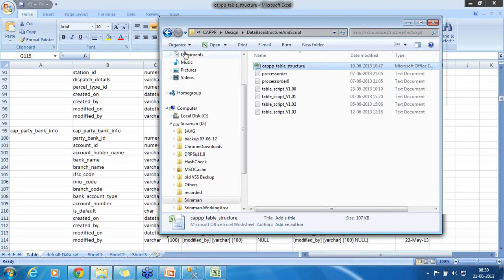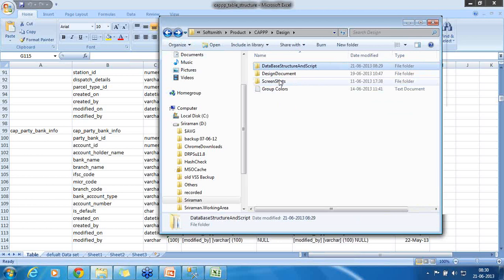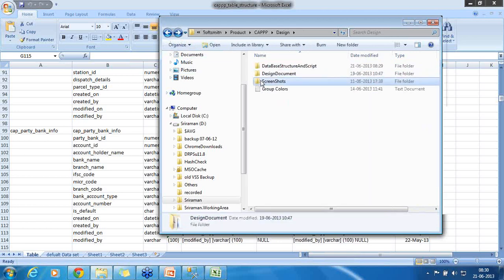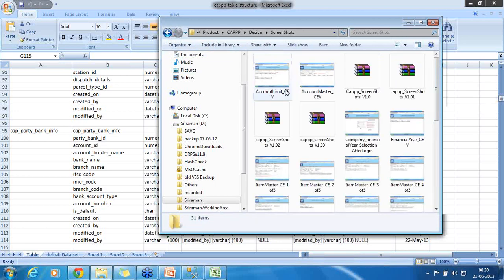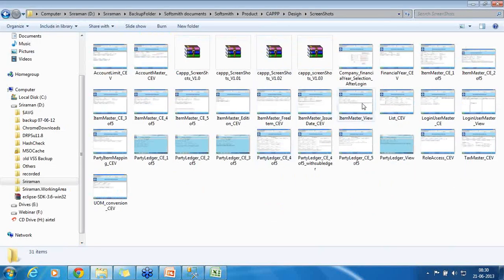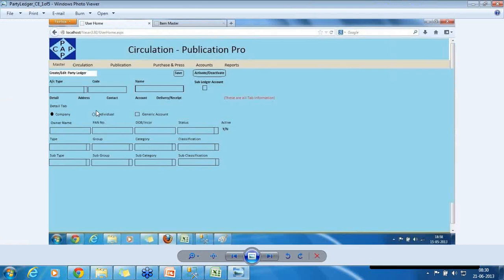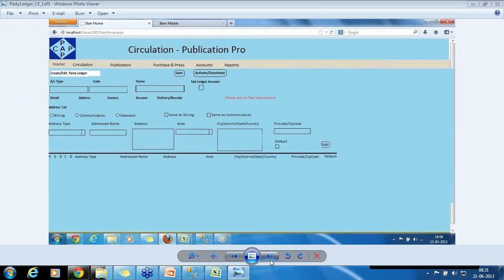So database design, then we make it into scripts. We'll give it to the designer. Then you have screenshots, how the screen has to look like. So let me take, you all know the employee master or a parties ledger, we call it as a parties ledger. Let me take from here, right? This is my parties ledger. This is the table that you are seeing there. So this is how the screen has to look like.